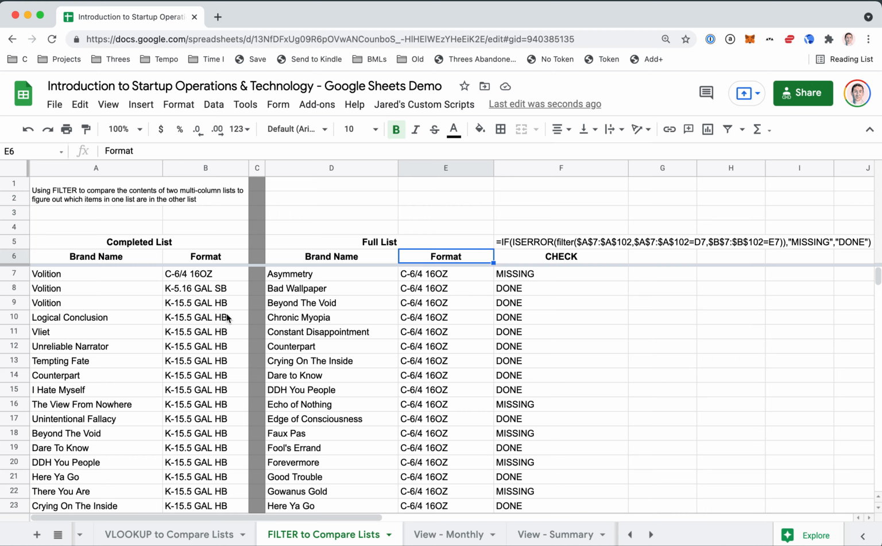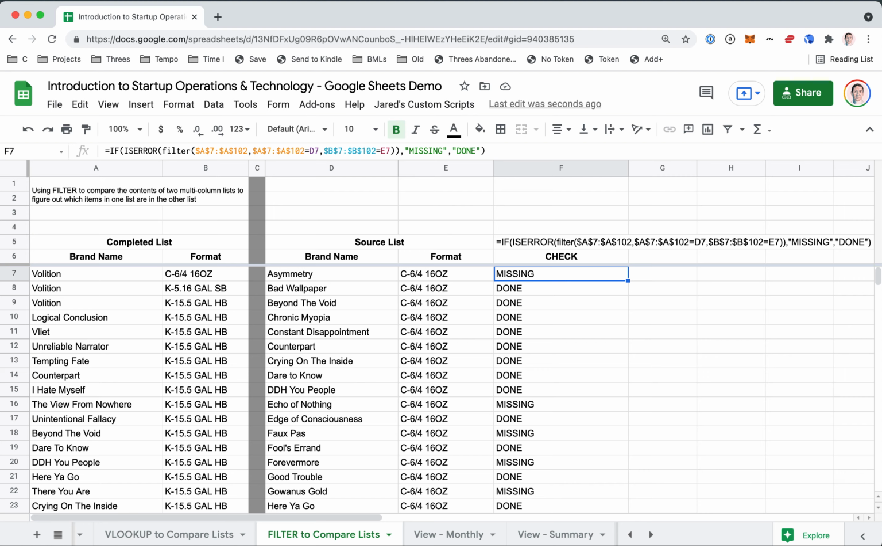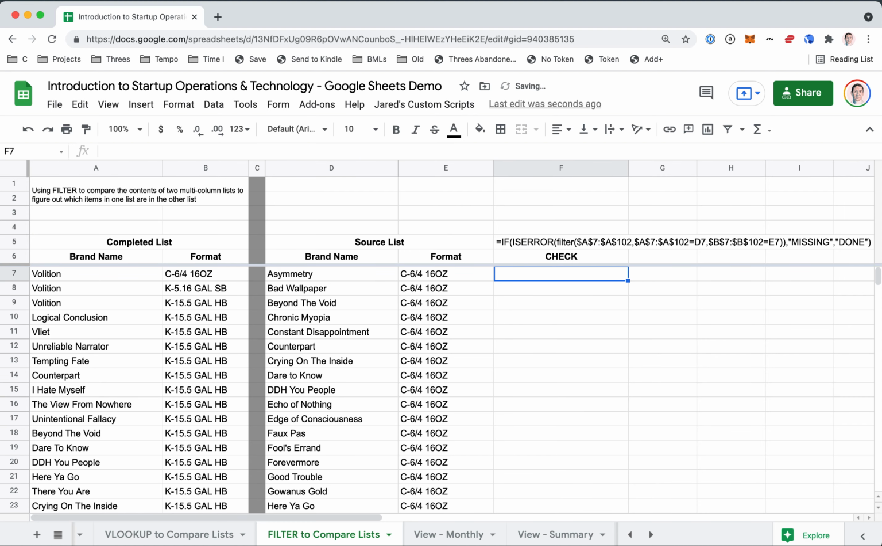So let's say we had to figure out which of these items in this full list are in this completed list. Well, actually, let's call this the source list. This is the list that we want to make sure that everything in here is already in here. How do we do that? We can use a filter function. So the result will be something like this: a list of these are missing, missing, done. So let's delete those and let's start doing that.